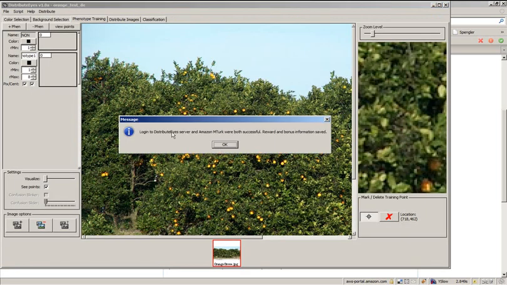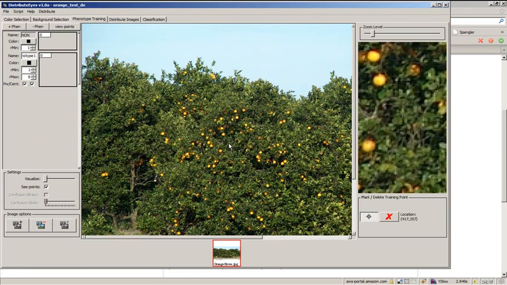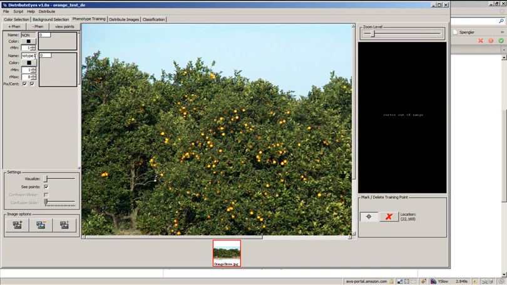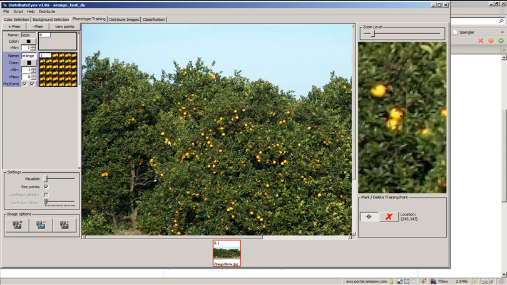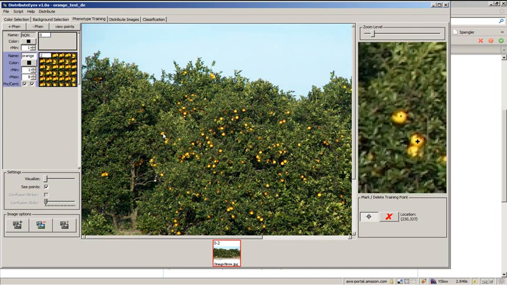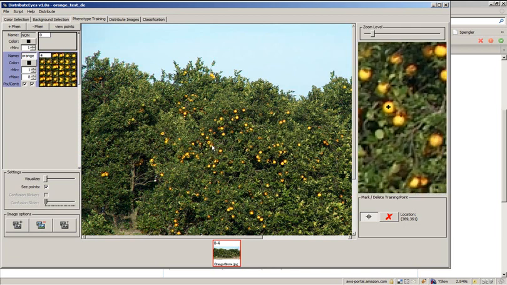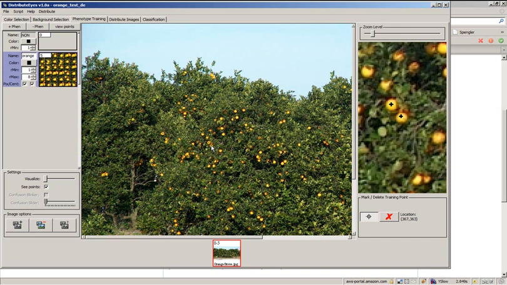Alright, we've logged in both to our DistributeEyes server and Amazon mTurk. We'll now proceed to name our phenotype, which is the oranges, and give a few examples. The examples given will aid the Amazon mTurker to train our images.